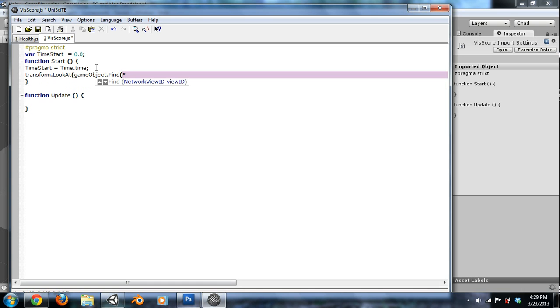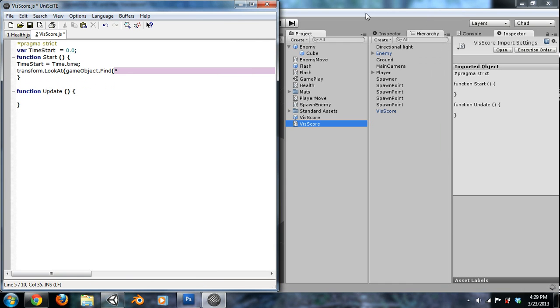I stopped focusing and I started typing babble. We're just going to do main camera, because that's what our camera is called, .transform. Alright, so that looks good, and then we're just going to destroy it. We're actually going to +1, so it's going to last for a second. If time plus that is greater than time start, we're going to destroy the object.